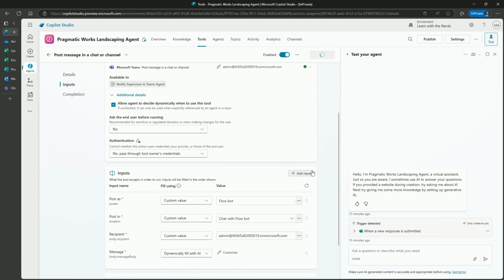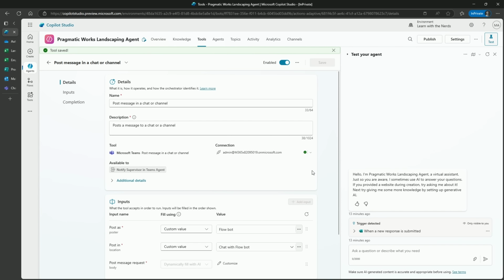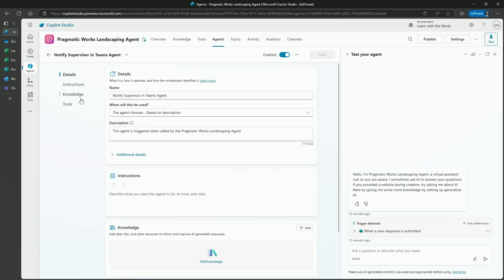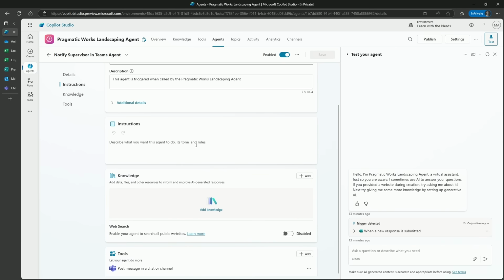What we can then do here is go back to our agent, okay, and open up that other agent. So I'm going to go click on agents here now that my tool has been saved. Here's our notify supervisor in Teams agent. I'm just going to select it. Now I'm going to go to the instructions in here and we're going to update the instructions so we can make sure that this agent does exactly what we want it to do, which is use the tools how we want it to.